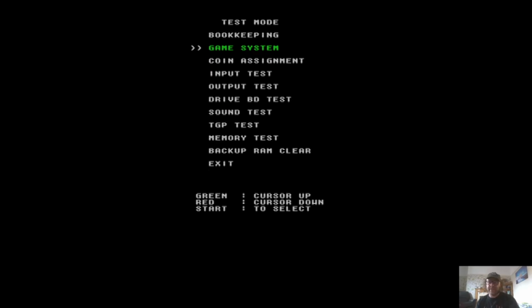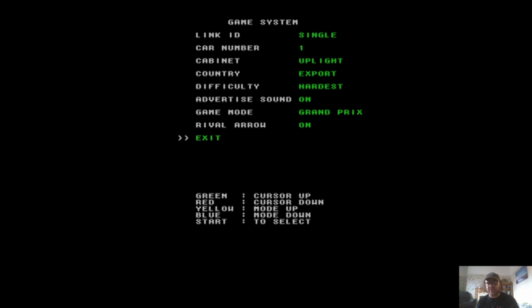Now, should you get any issues when you're opening up a game and it says anything about network, then all you need to do is just use F1 to go down to the game system option. Press F2, of course, to enter into this one. And just make sure, if you get this issue, that link ID is set to single. In this case, for Daytona, it's already on single, but that's likely going to be the case if you get that network issue.